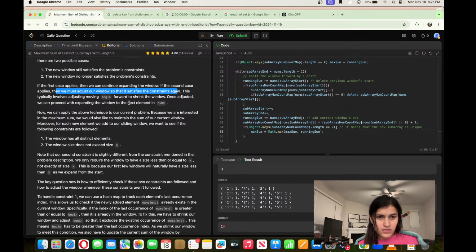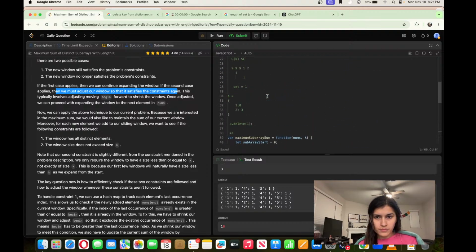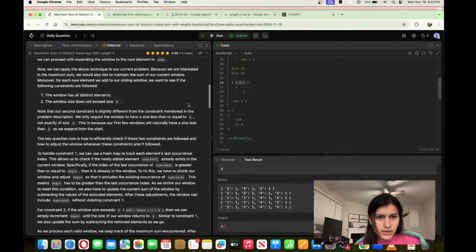This typically involves adjusting begin forward to shrink the window. Once adjusted, we can proceed with expanding the window to the next element in nums. 999 and then 991. Now we can apply the above technique to our current array.